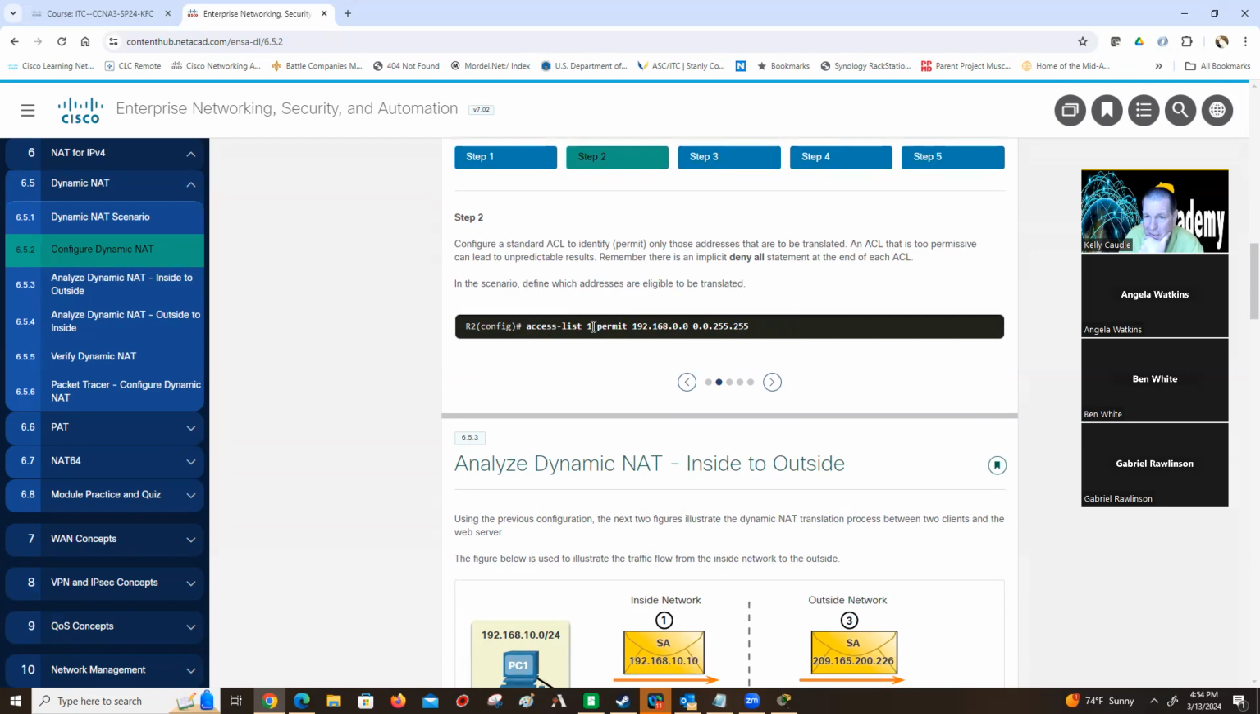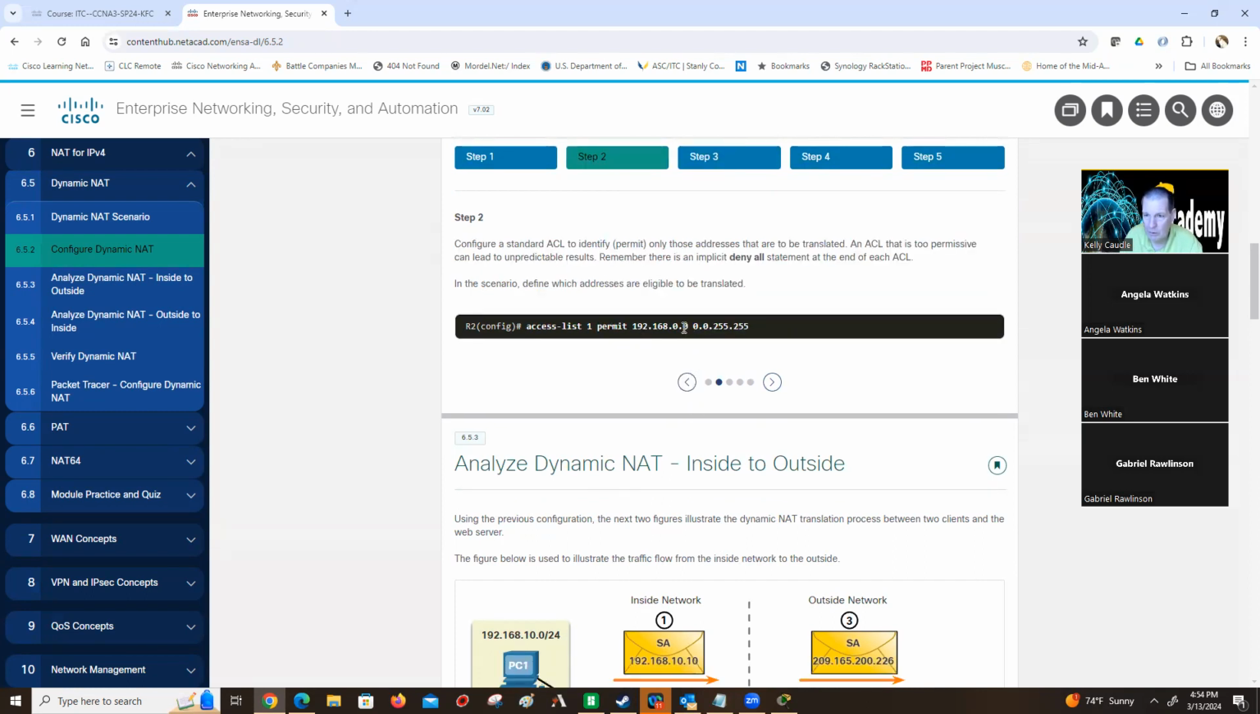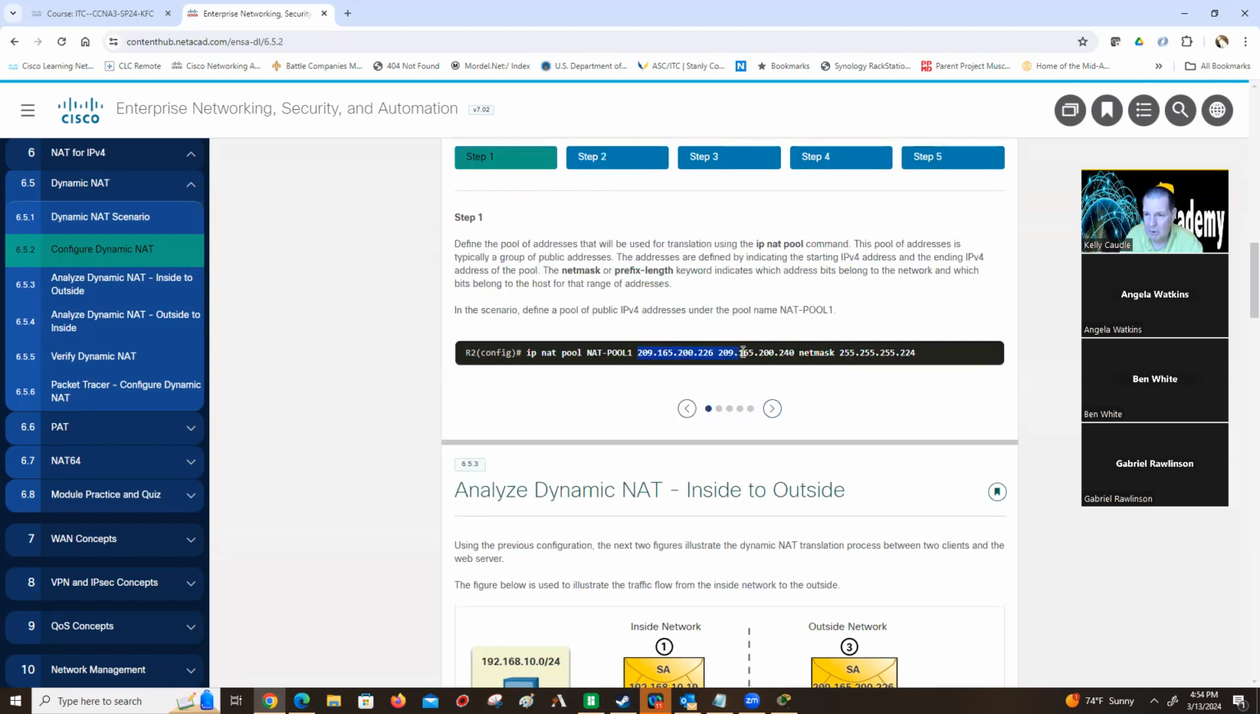So this ACL says if it matches this statement, it begins with 192.168.0.0, it will match this access list. And then that access list is actually applied to the NAT. So IP NAT inside source list 1, use pool NAT pool 1. So basically this command says, we're going to NAT anything that matches ACL 1 using the pool we created called NAT pool 1. So if it's a number between 192.168.0.0 to 192.168.255.255, we're going to map it to these numbers in this pool right here.